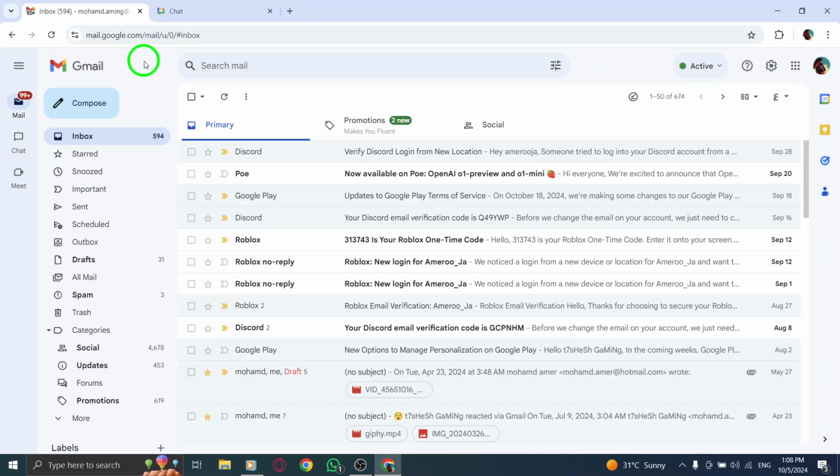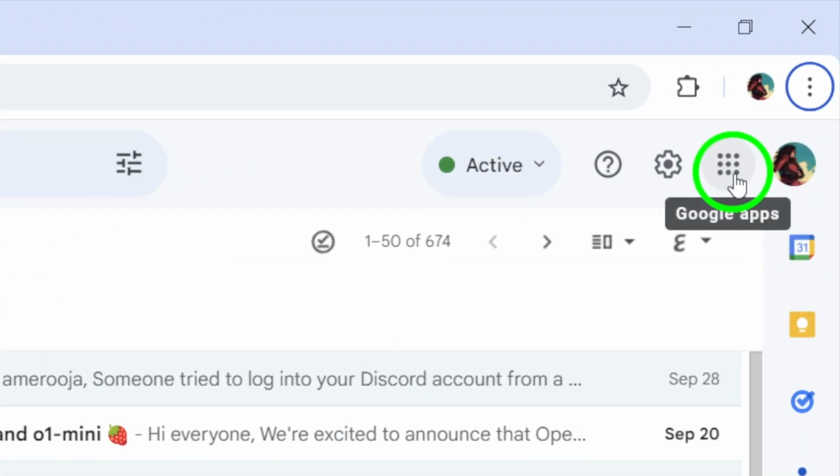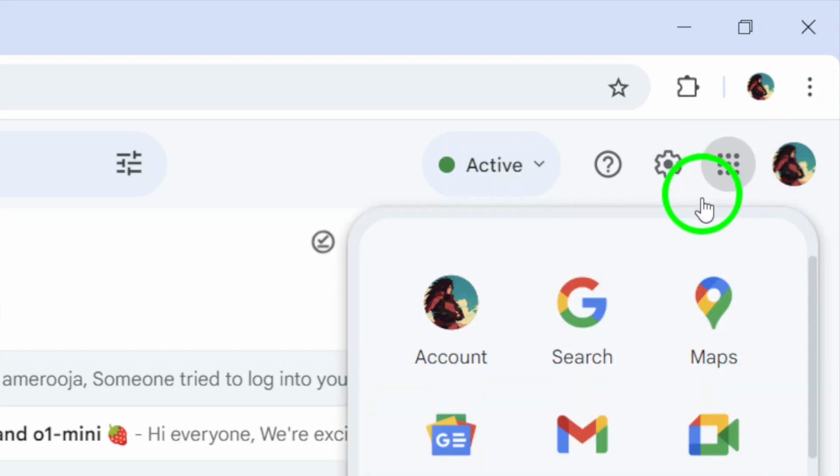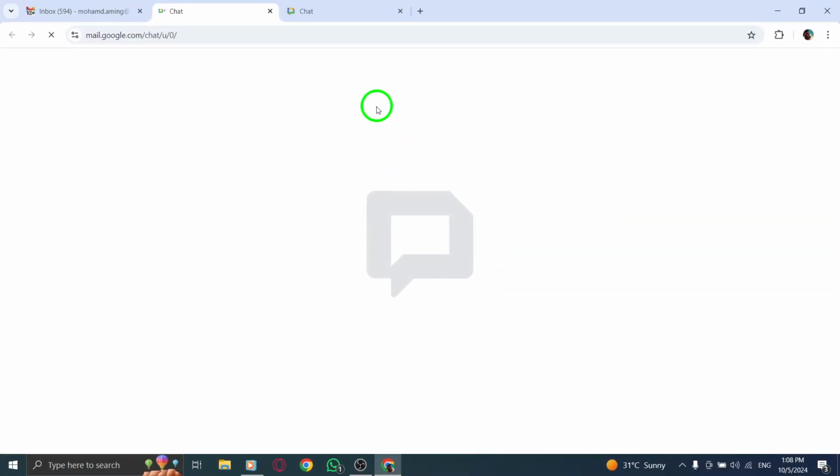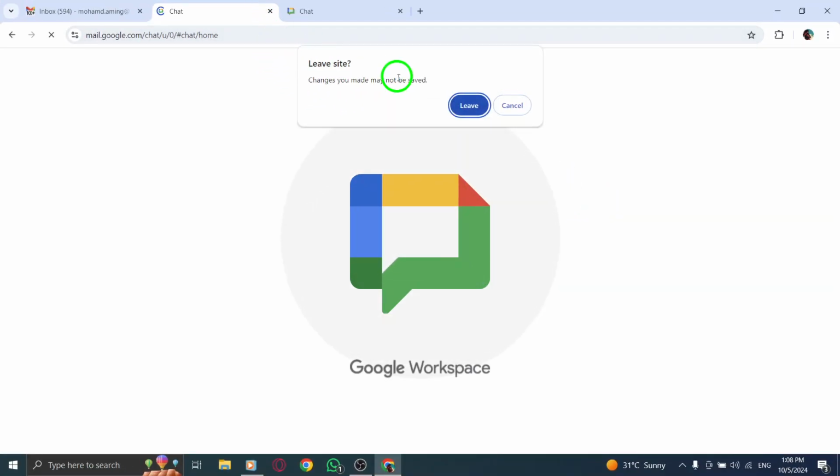Once you're on the Gmail homepage, look for the 9 dots next to your profile photo in the upper right corner. This icon opens the Google Apps menu. Click on it to see all the options available to you. From this menu, select Chats. This will take you to the chat interface where you can manage all your conversations.